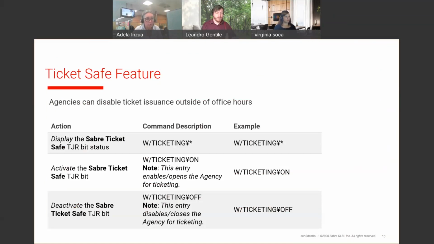W/ticketing cross on. Doing that entry, the pseudo city code will not be able to perform any W cross entry, and will not be able to issue tickets. Once the office is open again, or it decides to issue tickets once again, then the entry will be W/ticketing cross off, and that will allow the agency to issue tickets as usual. Does it make sense?